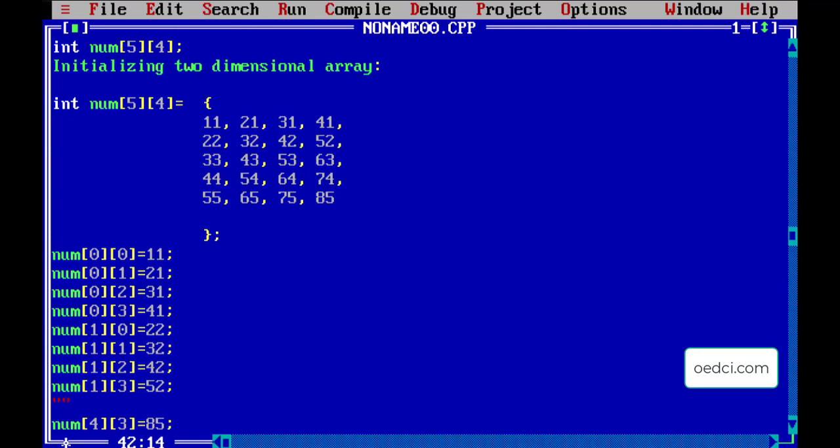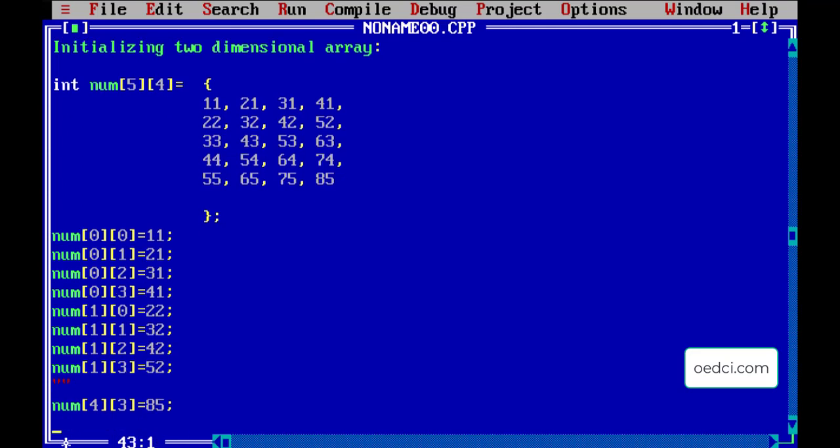So in the above statements we found the row number, and for every row number the column numbers are increasing. For row number 0 0 0 0, column numbers are 0 1 2 3. In the same way for 1 1 1 1, column numbers are 0 1 2 3. So every row has the same number of columns.